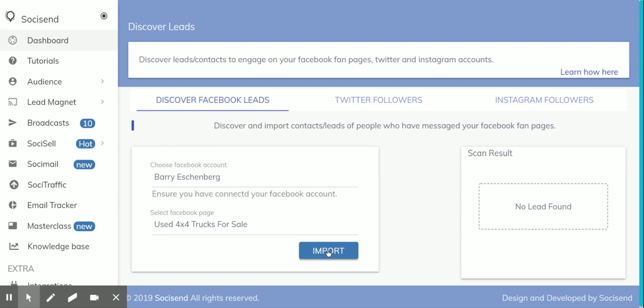When I click import, it's going to pull in all the people who have messaged used 4x4 trucks for sale in the past. We need to do this with each of our Facebook pages. That's the way we're going to get the leads into the system, our contacts.